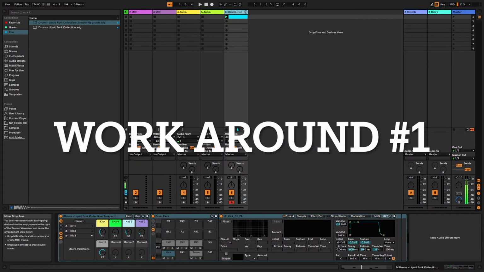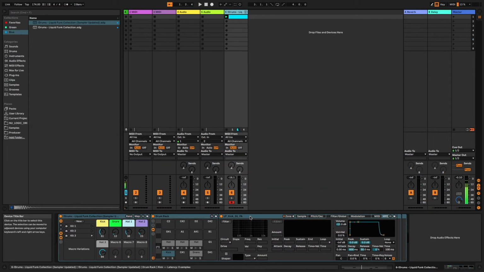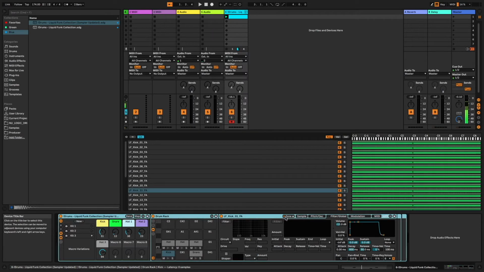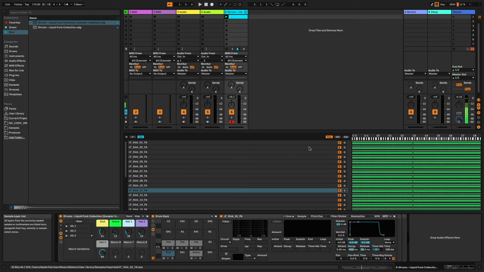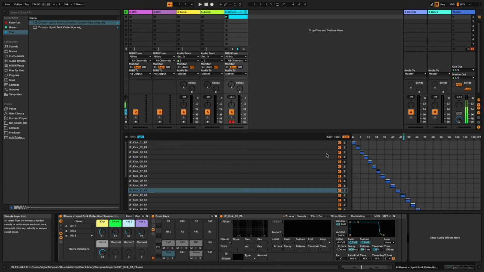So the first workaround involves taking all those samples that were in different Simplers into one multi-sample. So you drag a Sampler onto the track, drag in all your samples, use the sample select to switch between them, and then you map it to a macro. This allows you to quickly audition all your sounds. I'll just go through the kicks here. Quickly go through your sounds, same with the snares.